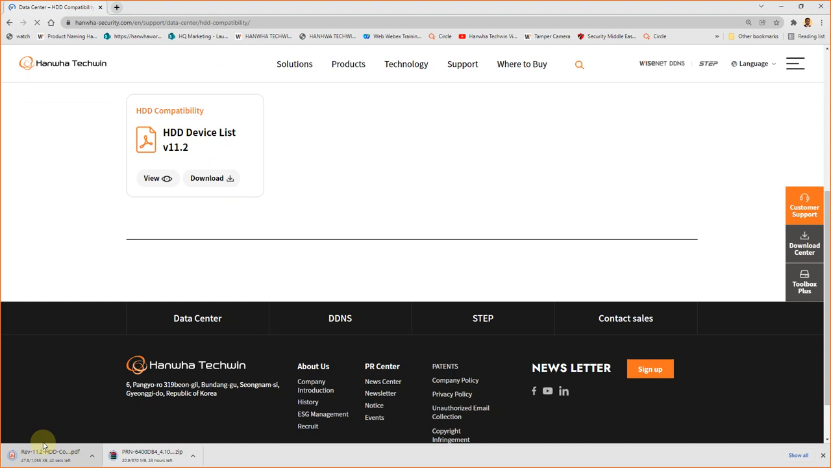Under HDD compatibility, you can download the latest. We keep updating. Every 3 to 4 weeks, you'll have a new updated compatibility list because the hard disk vendors are always adding new models. So we are also updating. There are two brands you'll find, Seagate and Western Digital.